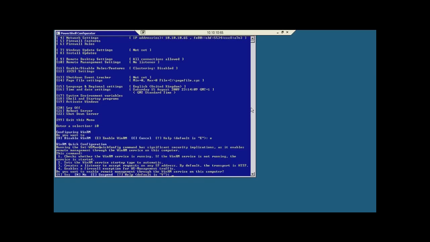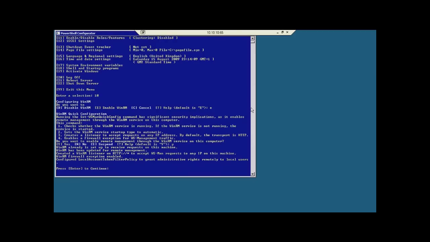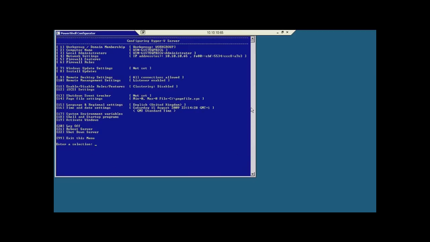The other thing I want to do here is make sure I can manage this machine with Windows Remote Management. So if I enable WinRM, I can then manage Hyper-V on this server with the Hyper-V GUI tools running on the machine of my choice.